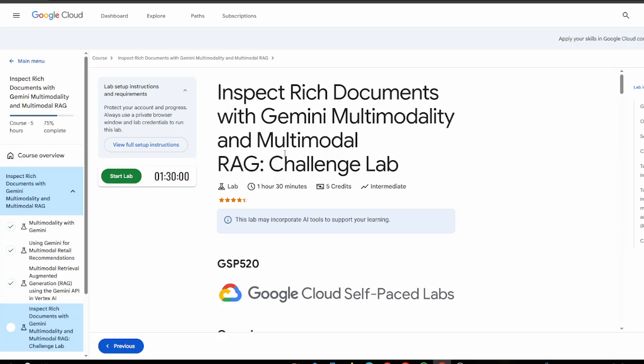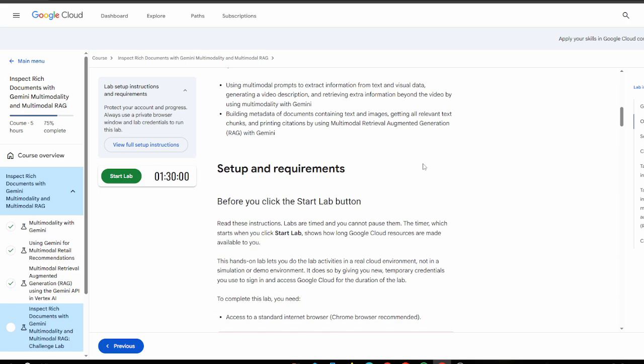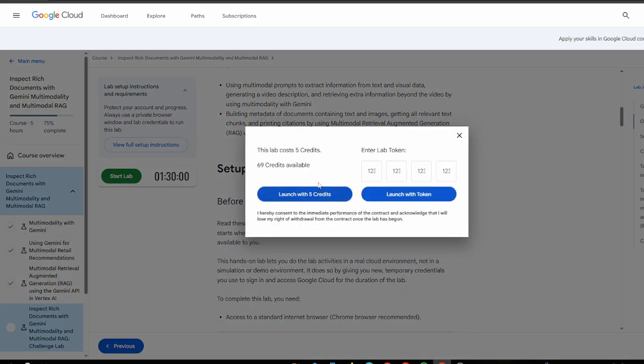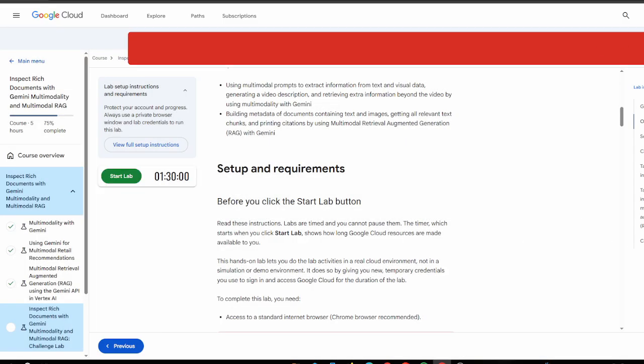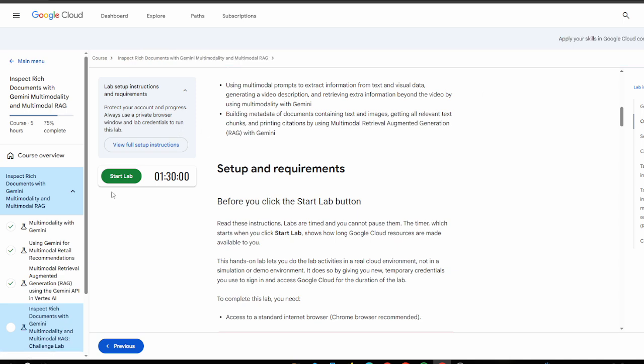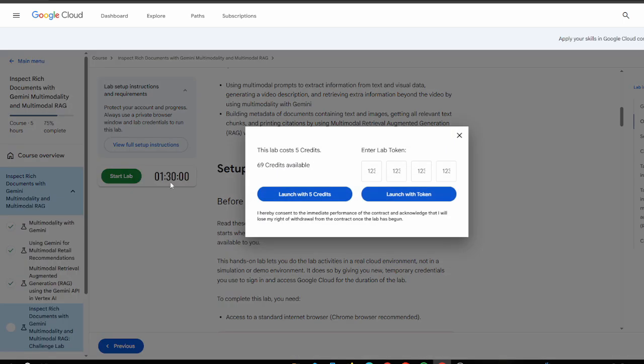Today we are going to do the challenge lab of Inspect Rich Documents with Gemini Multimodality and Multimodal RAG. So let's just start with the lab. Click on Start Lab. We have to use our 5 credits. I don't know, there was some error, but no worries, our 5 credits are not lost.